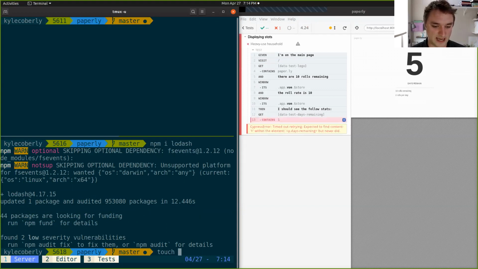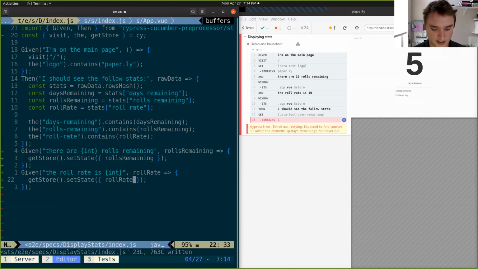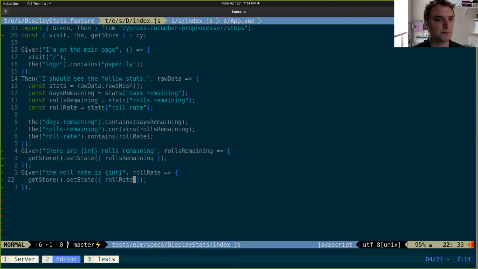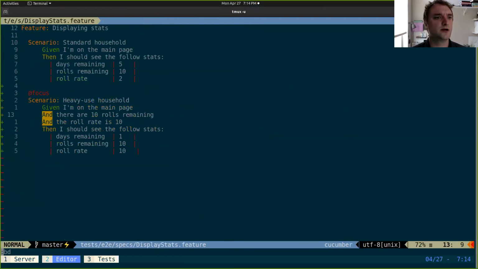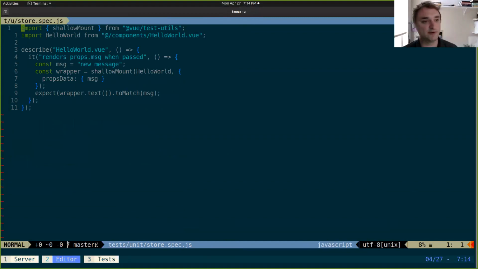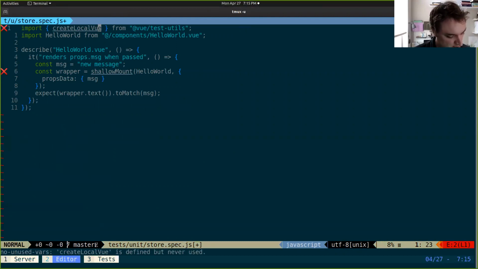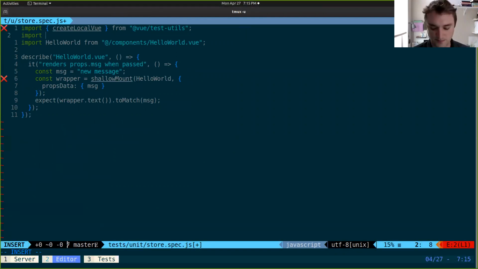We're going to make a, actually we can just change the unit test. So we're going to go into the unit test that we generated, and we'll make this tests unit store spec.js. And we're going to switch into unit testing mode. So I'm going to clear all this out. I'm going to grab this store spec. And there's a couple things that we need to do in here. We need to bring in create local view from the official testing utilities. We need to bring in clone deep from Lodash.